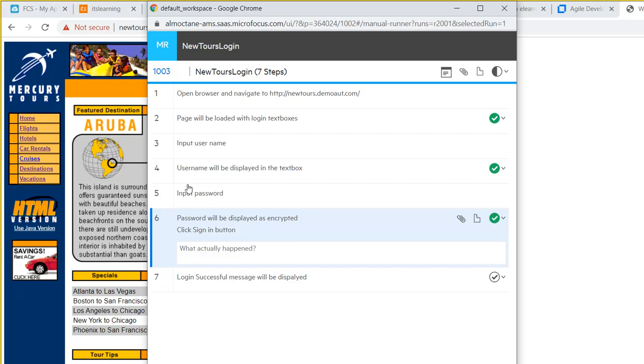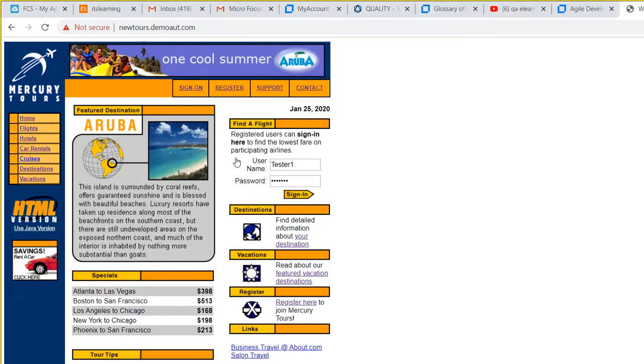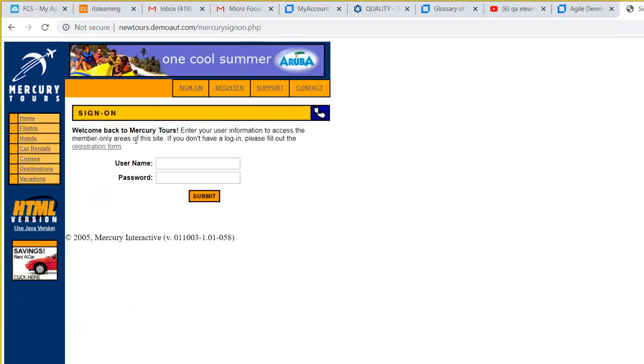Can you see that this step is not properly written? It should be step 7, right? But that's fine. We know that it is not properly written. Click on sign in button. Once you click in sign in button here in the application, it should take you to the login successful, but we didn't get the login successful, right?